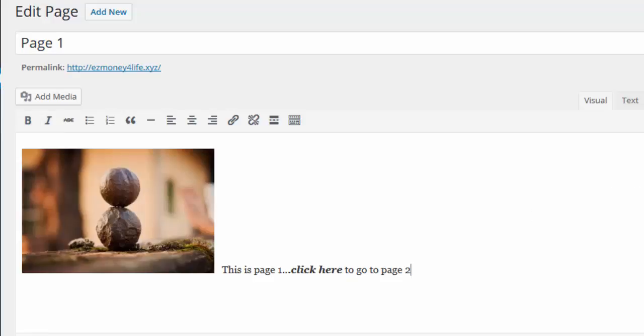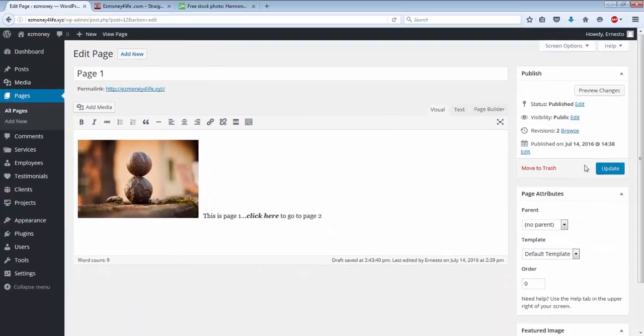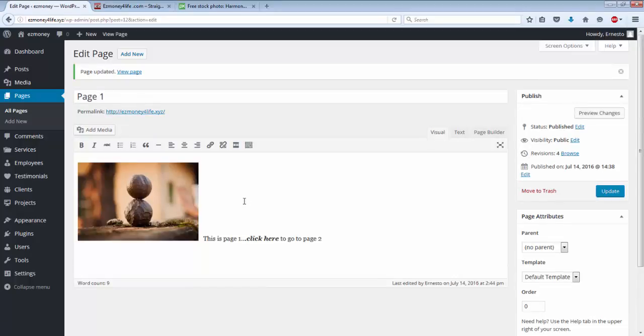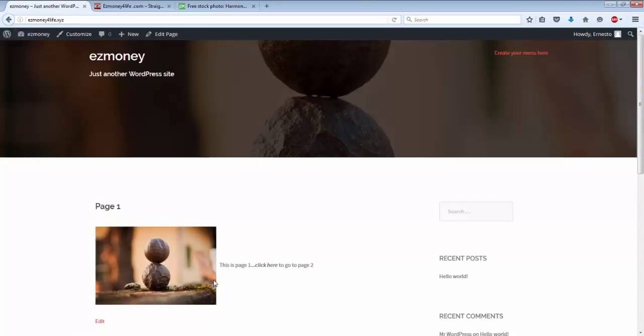Okay. Now I'm gonna update this page. It's gonna ask me if I want to save it. I'm gonna say no. Oh no, actually, since I'm updating, it's not gonna ask me that. Okay, it's gonna keep my rock in there. So now, if I go to my website, there's my rock. This is page 1. Click here to go to page 2. Okay.